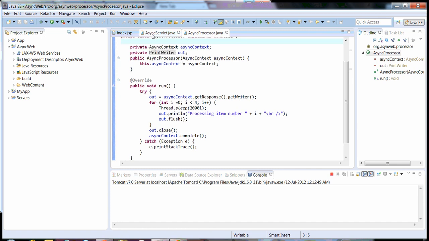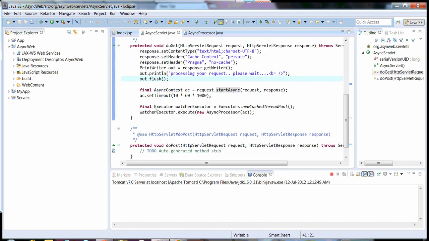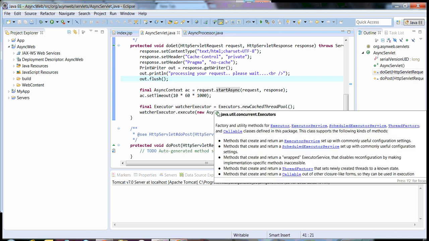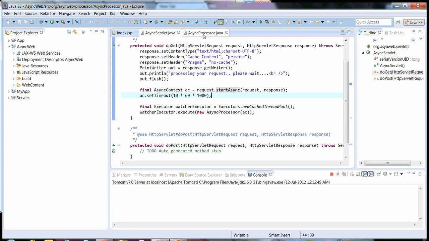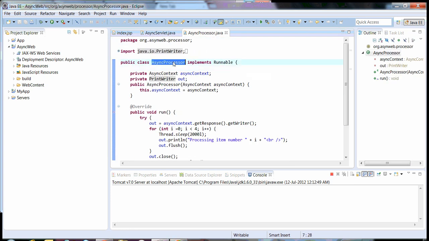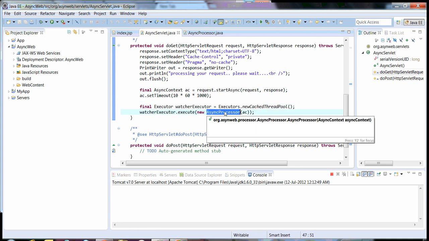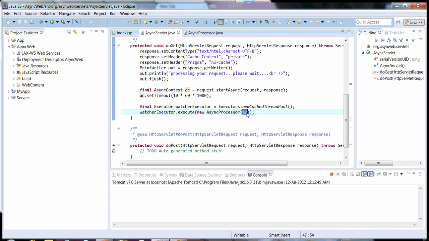And what I do is, from a thread pool, I invoke my async processor class. This is a simple class which implements Runnable. Through my thread executor class, I create an object, pass my AsyncContext object to my class, and thereafter I do my operation.